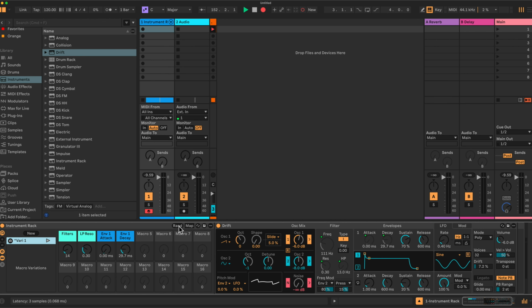Let's say I made another variation. I have a star here I could update, or I can create new. Let's call this, rename, Vary2.